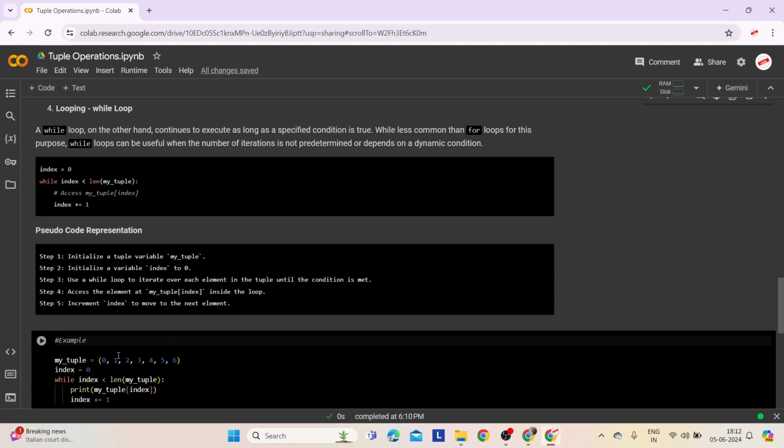Let's look at the pseudocode representation of it. Step 1. Initialize a tuple variable mytuple, means begin by creating a tuple called mytuple to store the data. Step 2. Initialize a variable index to 0, means set up a variable named index and start it at 0. Step 3. Use a while loop to iterate over each element in the tuple until the condition is met, means employ a while loop to go through each element in the tuple until the loop condition is satisfied.